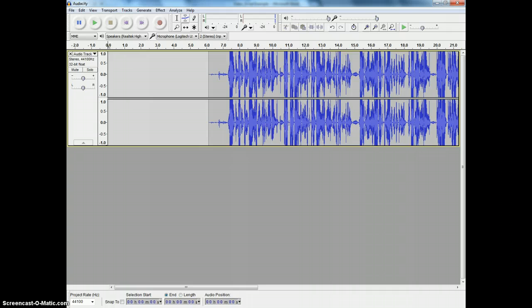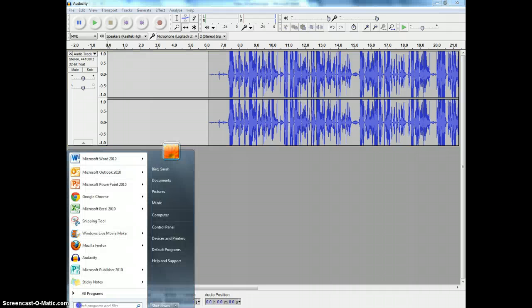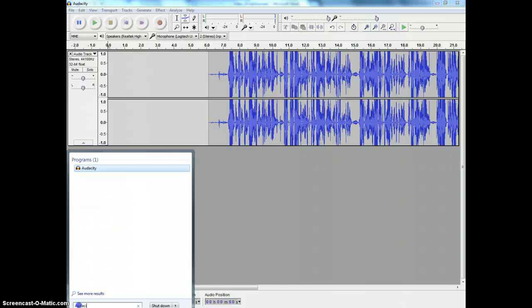To open Audacity, you go to the Start button and you can type in Audacity and search for it, and it's this little icon right here with the headphones. Audacity is a free downloadable program that you can get at home, but we already have it loaded here at schools. So go ahead and open up Audacity.